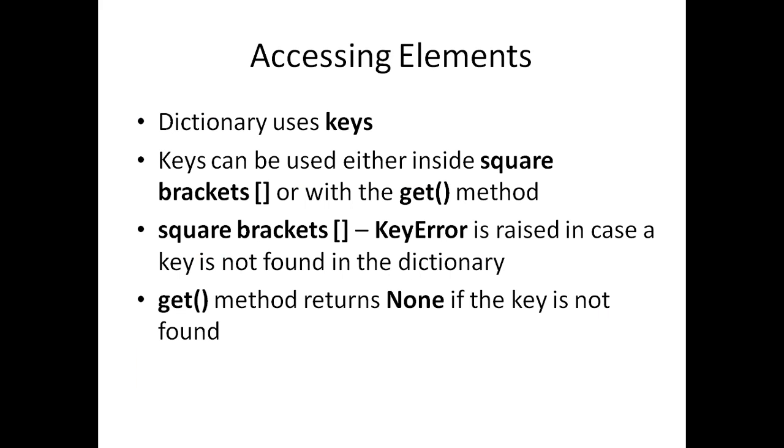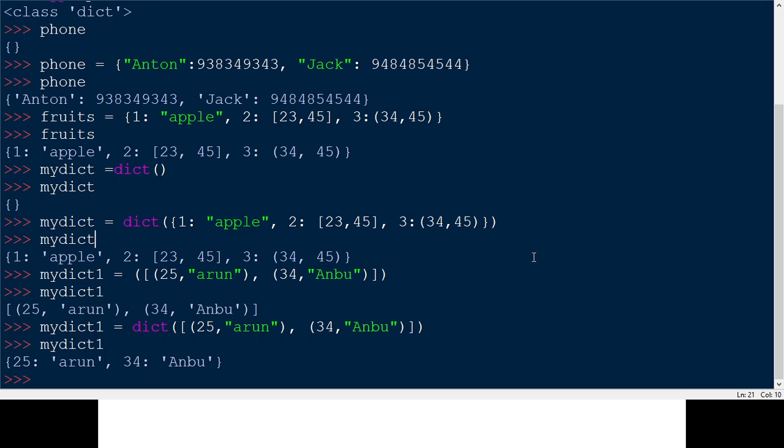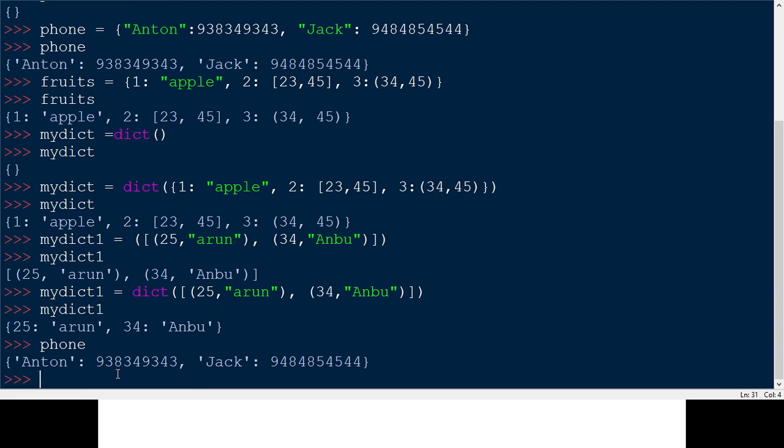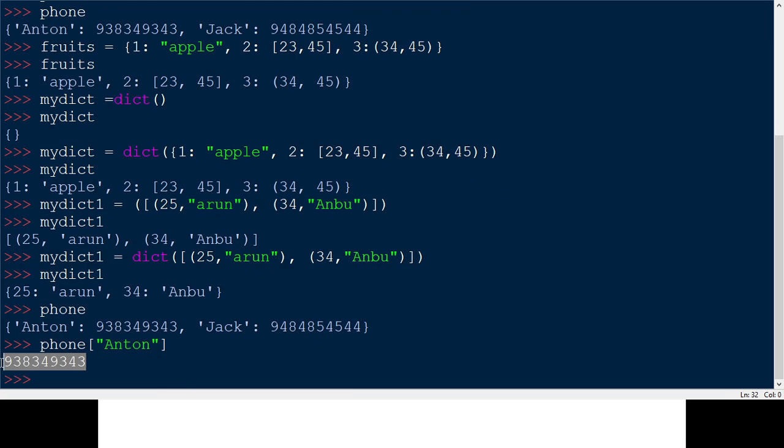We will see some examples. I will take the previous example. We have phone numbers. Using square brackets, if you want to access Anton, you have to use phone of Anton in square brackets. Inside the square brackets, you give the key value. If we give this, that value will be returned. So you enter the key name within square brackets, and you will get the value.